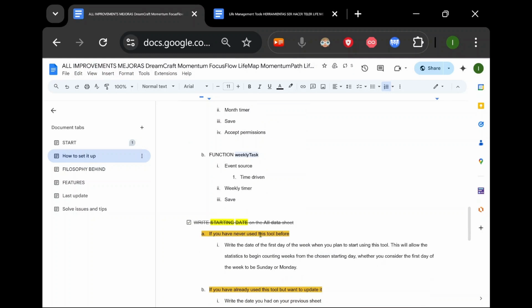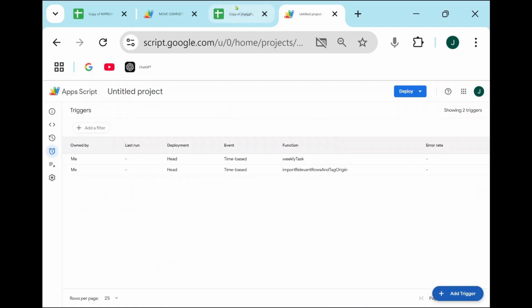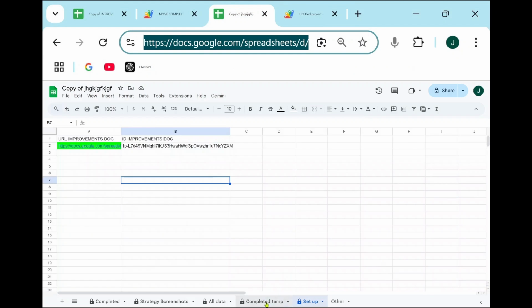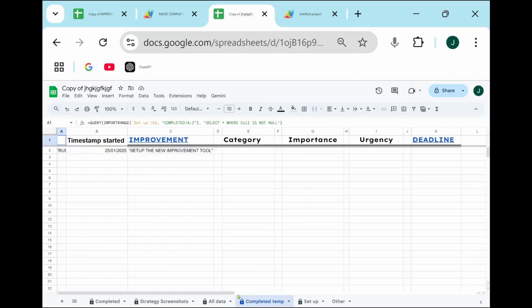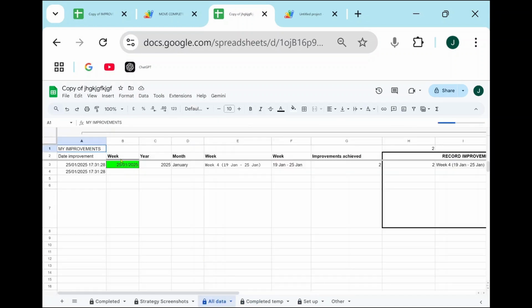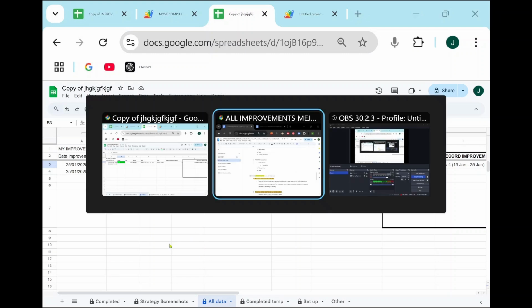Now, next step, very important, the starting date for the statistics. In this green cell is where you put the current date, or when you are going to start using this tool. If you are now updating it and you have used it previously, here you use the date you have in your previous sheet, in your previous template, in your previous document. From this date it will start calculating all the statistics.